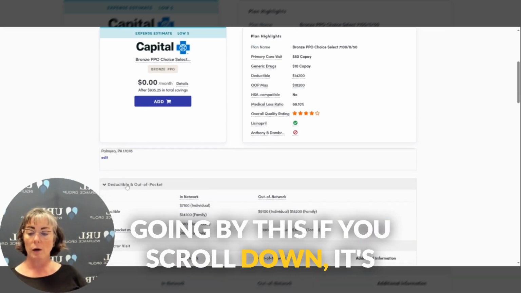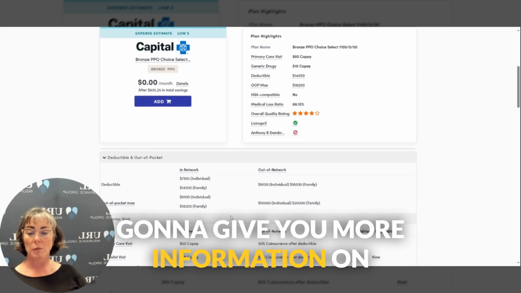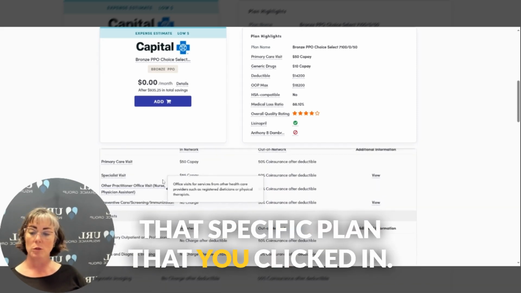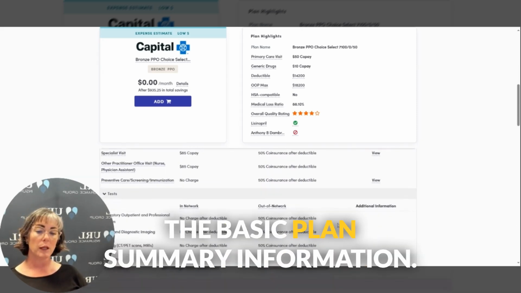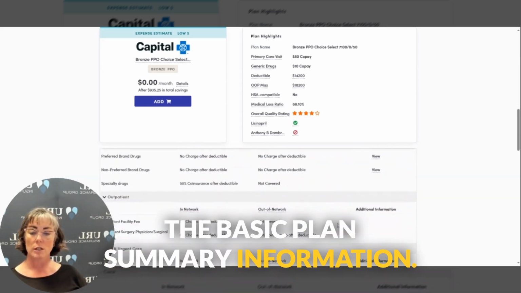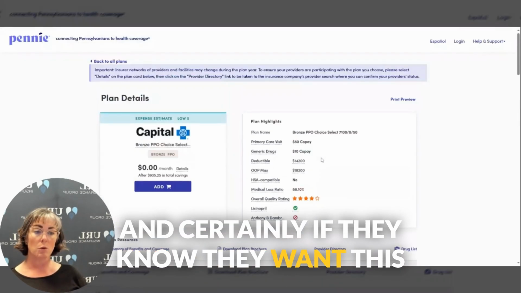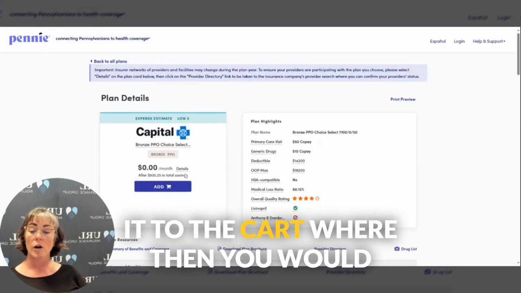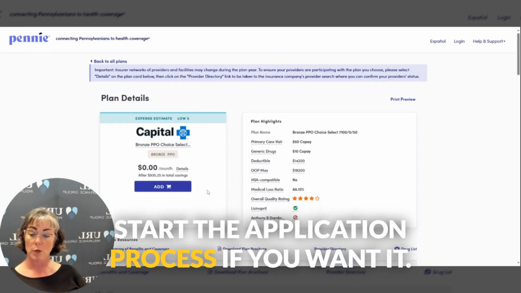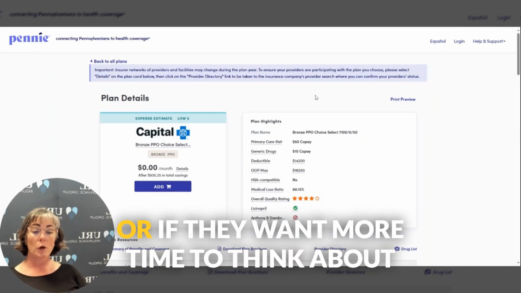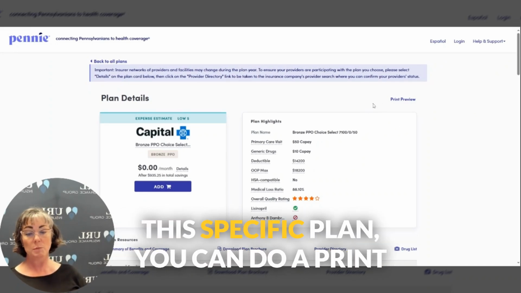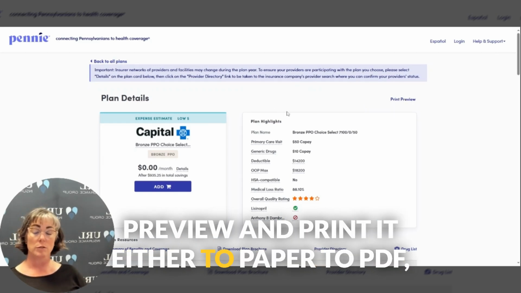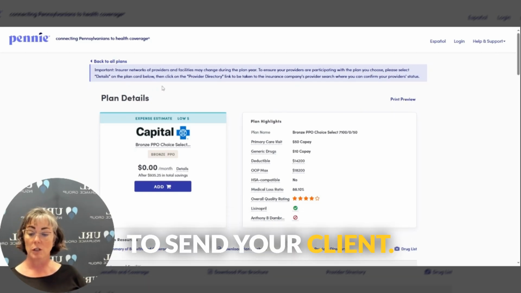If you scroll down, it's going to give you more information on that specific plan that you clicked in, the basic plan summary information. And certainly if they know they want this plan, click add and it'll add it to the cart, where then you would start the application process if you wanted. Or if they want more time to think about this specific plan, you can do a print preview and print it either to paper or to PDF to send your client.